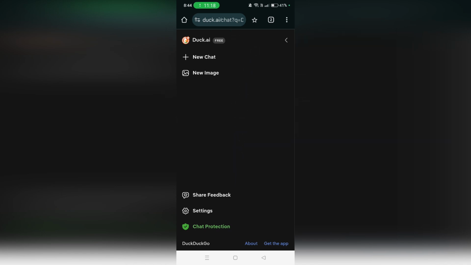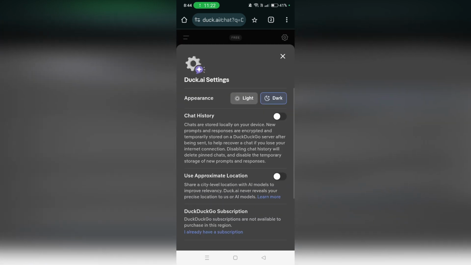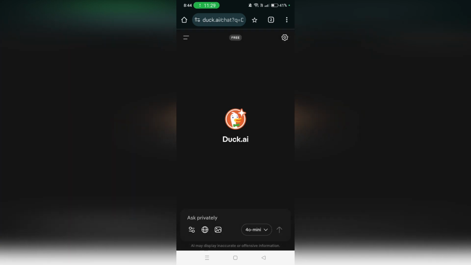So there you go, guys. That's how you disable it. And to enable it, just click on here and then click on settings. Then press on chat history again to turn it on. As you can see, the blue light means it's turned on. Once you go back here and chat something, it will be saved in your Duck AI.